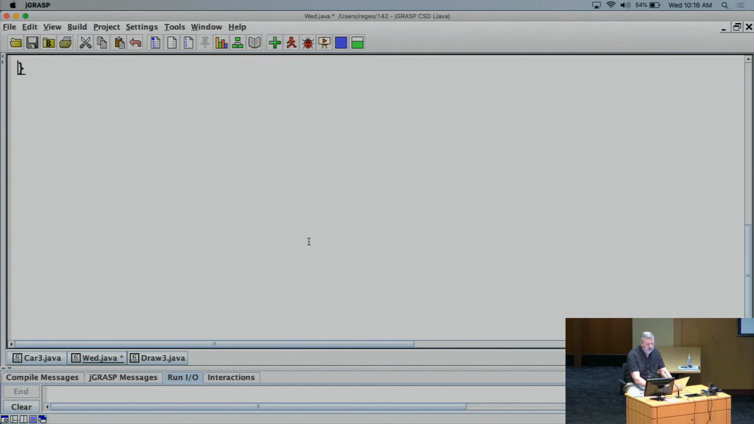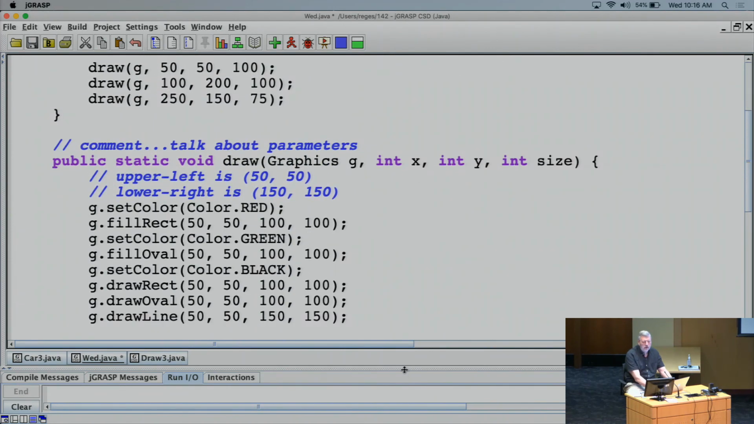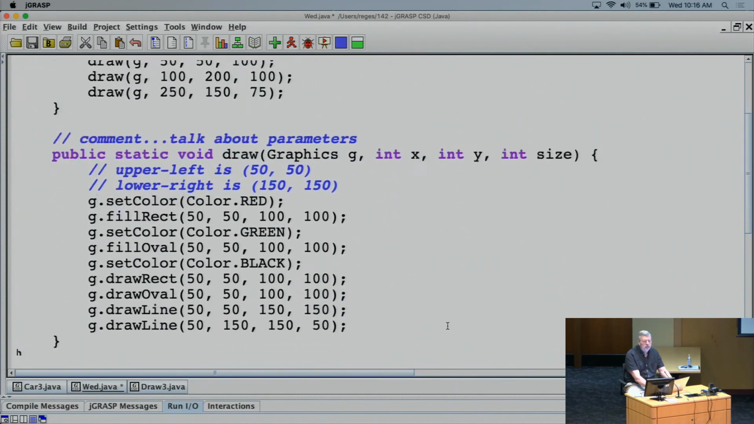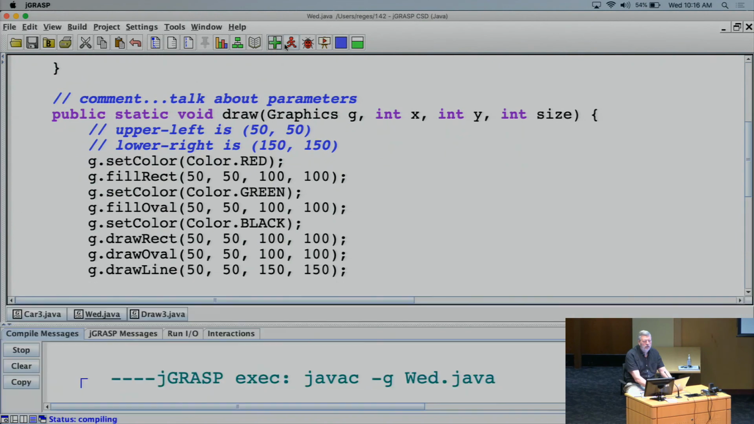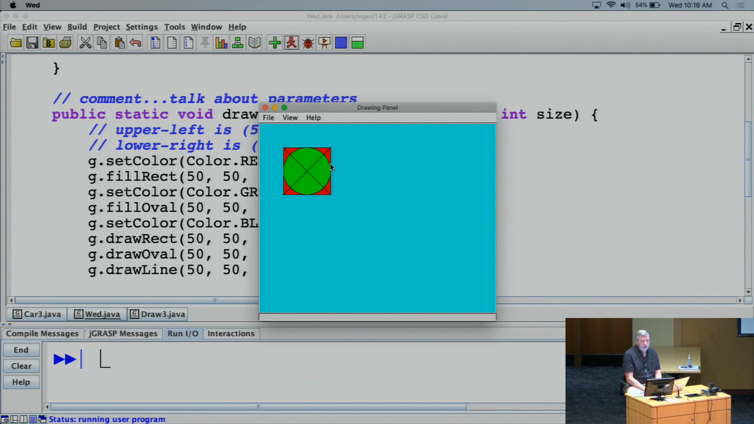So we're going to be able to get down to a much shorter program that has a nice short main, and then the draw method, the generalized draw method. So I've kind of set it up. Let's go ahead and try compiling and running it and see what we get. And we'll see our 3 figures on the drawing panel.